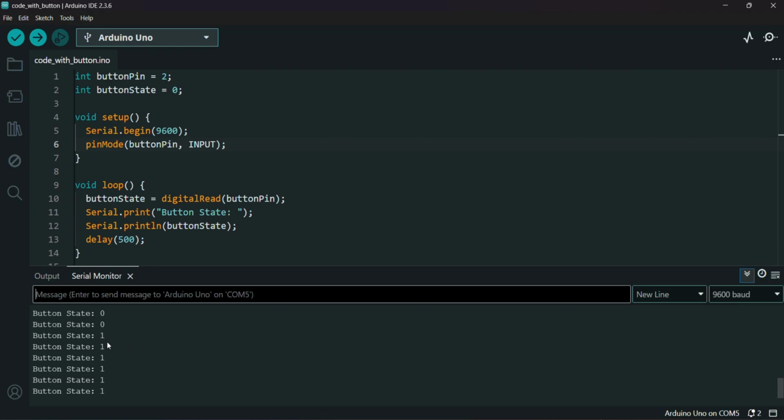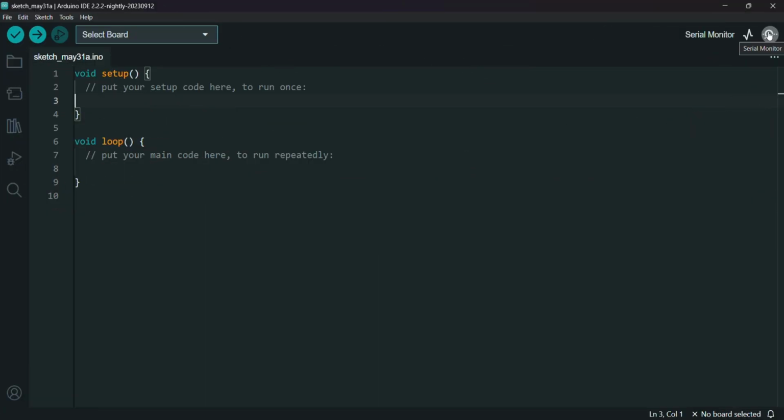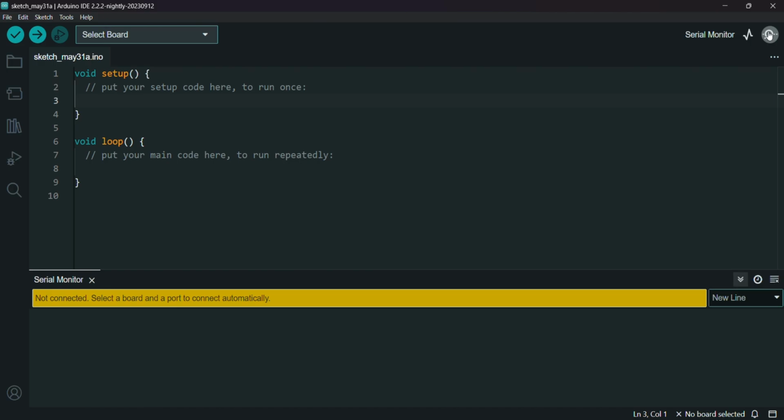So for example, is the temperature sensor turned on, does the motor work, or anything else like receiving data from the sensors, and everything you can write in there. So this is the serial monitor icon. As you can see, when I press it, the serial monitor appears at the bottom of the Arduino IDE. It says not connected because I haven't connected the Arduino to the PC yet.